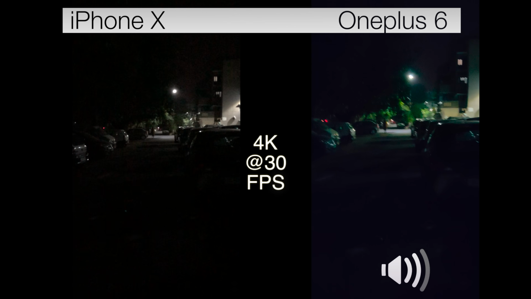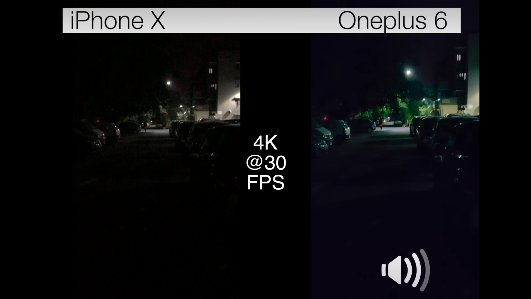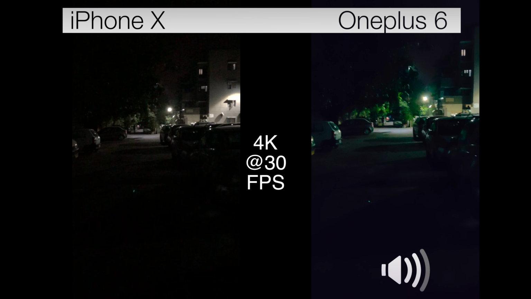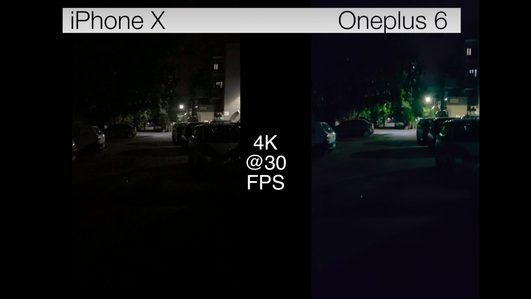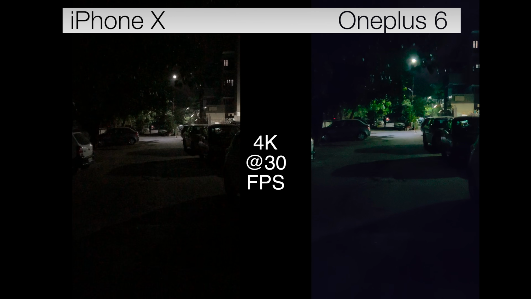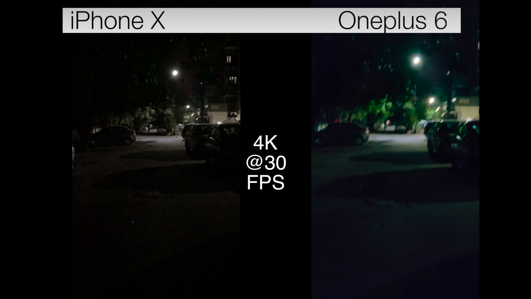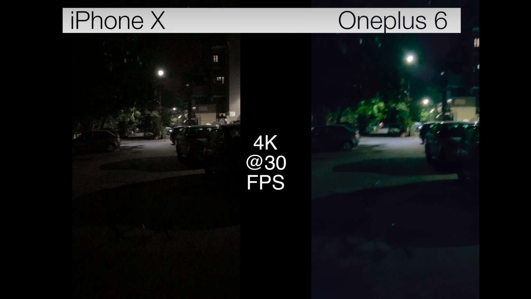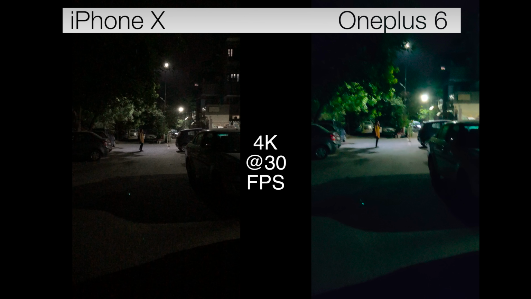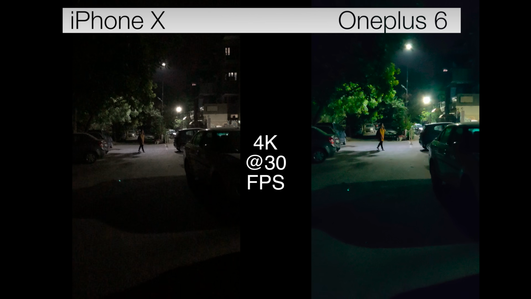So this video sample is recorded on OnePlus 6 and iPhone 10 at 4K 30fps resolution. We clearly see that OnePlus is not using OIS at 30fps. It's relying on electronic image stabilization, which gives it a wobbly effect, clearly visible in this footage. Pause the video right here. You can see clearly a lot of details in the image of iPhone 10.